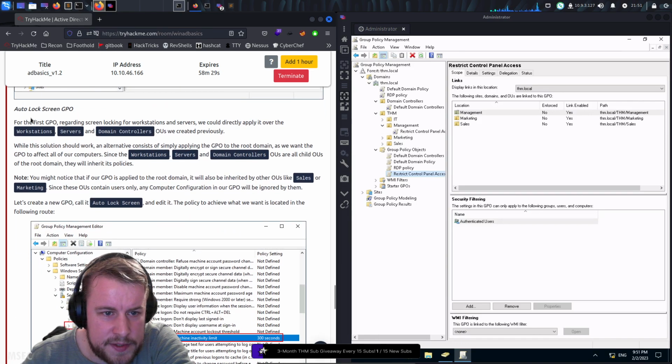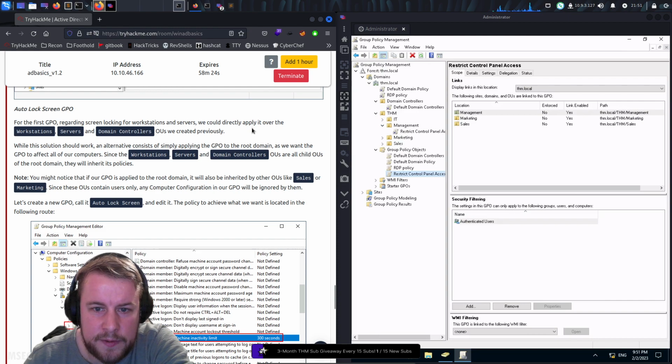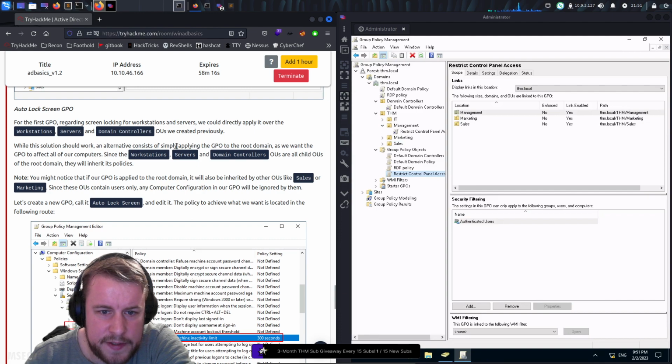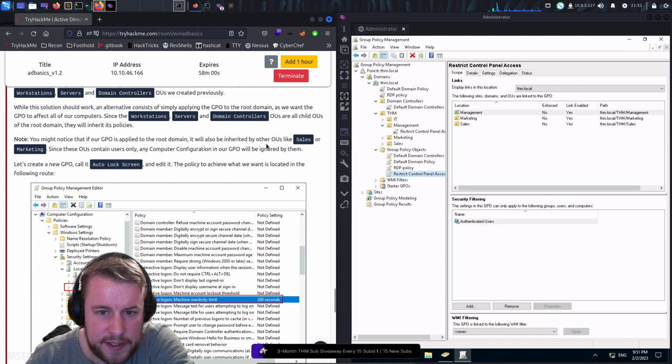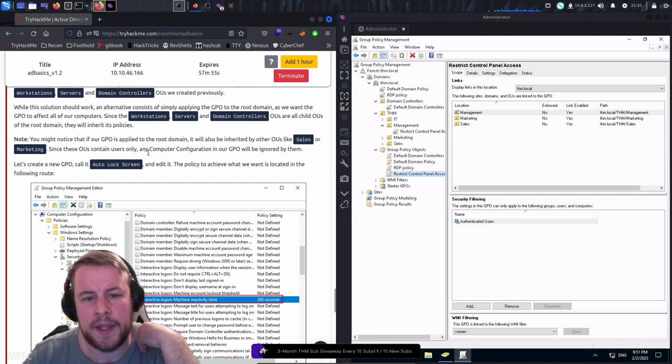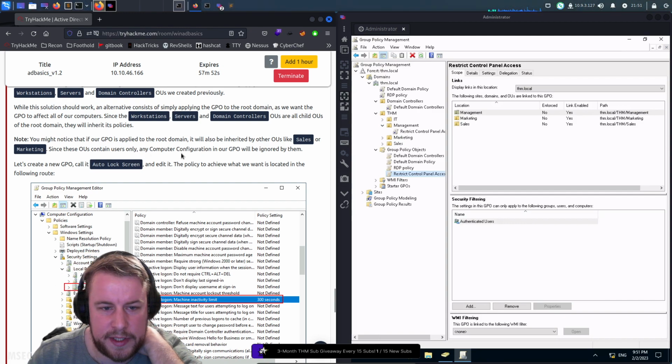To auto-lock the screen, for the first GPO regarding screen locking the workstation servers, we could directly apply it over workstation servers and domain controllers. While this solution would work, an alternative consists of simply applying the GPO to the root domain, as we want it to affect all the computers. Since workstation servers and DCs are all child OUs of the root, they'll inherit the root policy. You might notice that if the GPO is applied at the root domain, it will also be inherited by other OUs like sales and marketing. Since these OUs contain users, any computer configuration in our GPO will be ignored.